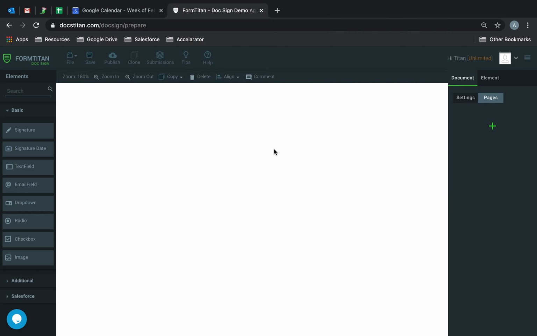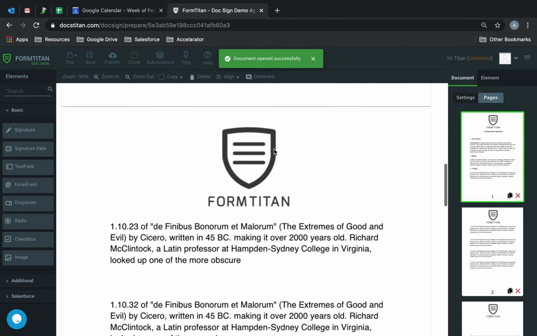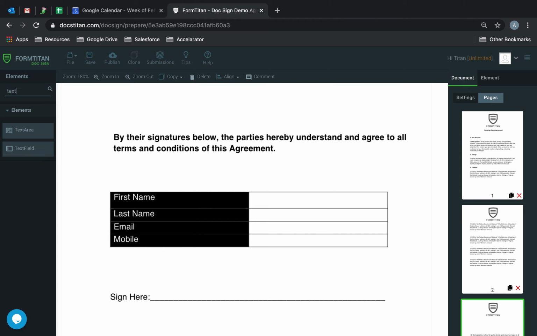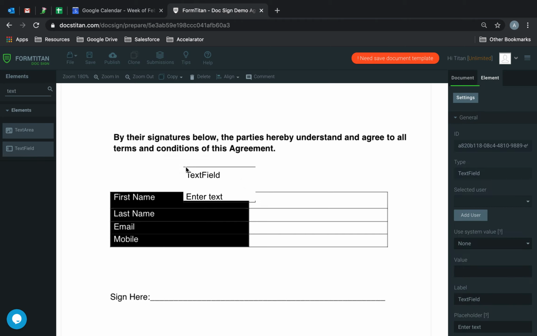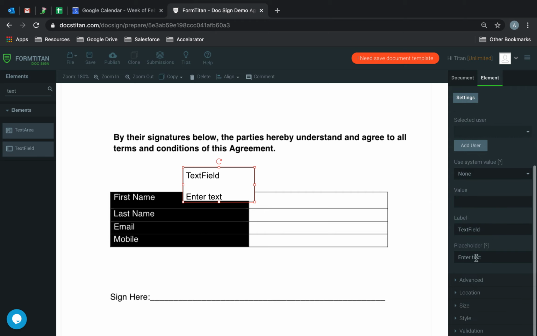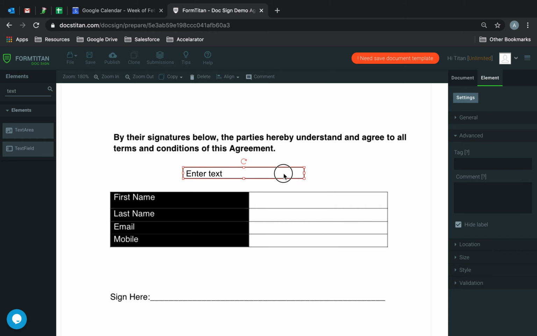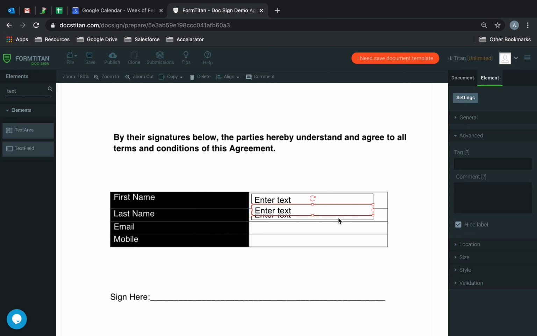So this is my agreement, and you know what, it's just got first name, last name, email, mobile, so I'll add some fields in here quickly. Go ahead and hide label. And we'll make it a bit wider as well. Add signature.